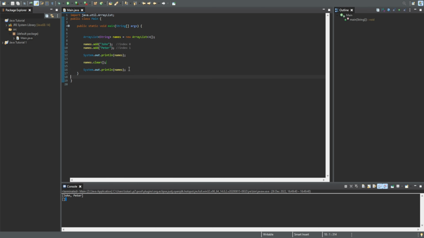Now to get the size of this array list, we just do dot, not dot length like we do with normal arrays, but we'll just do size. And there we get 2 because we have 2 values in here. And that's the first video of ArrayList.